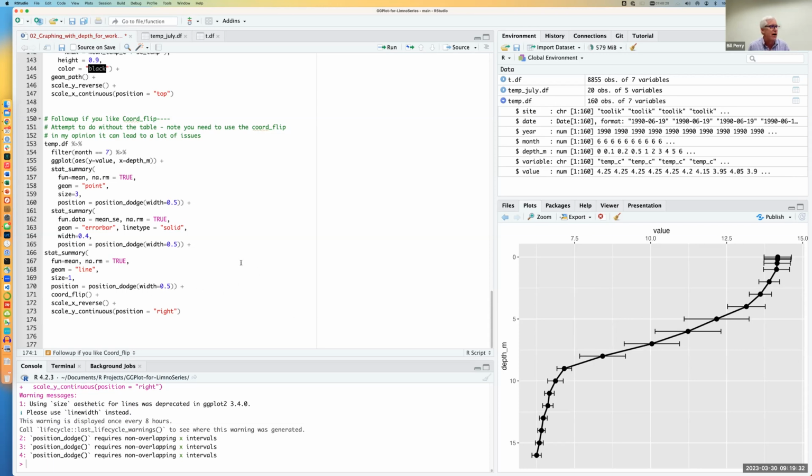And for some reason, the values are coming out slightly different. But it's a way to get a quick estimate looking at this mean and standard error using the coord flip command, which is down here. So that's a really quick thing on doing depth on the y-axis and the values going across the top. Those were the main things that I thought I'd go over.